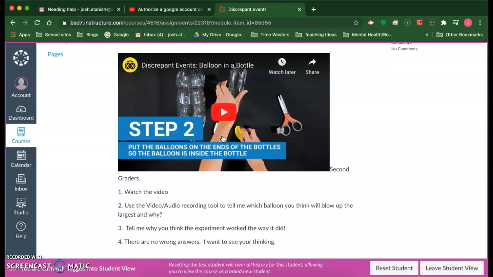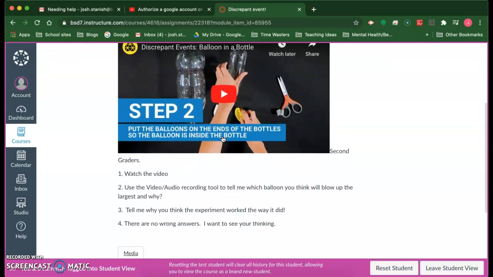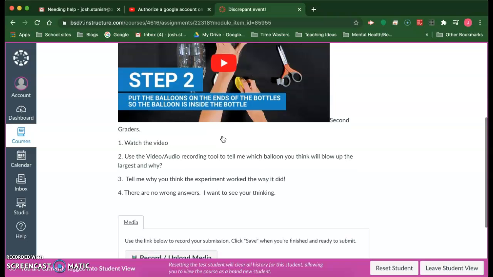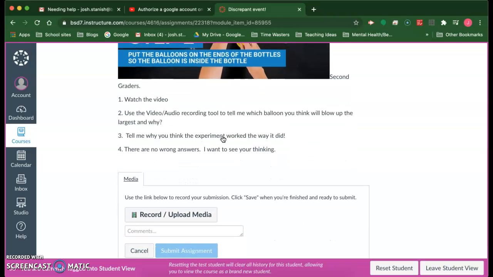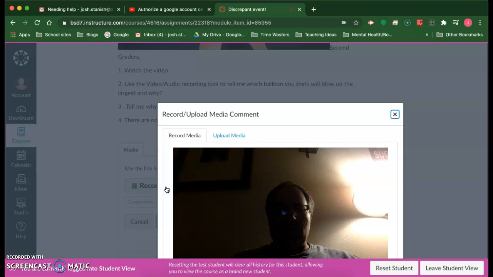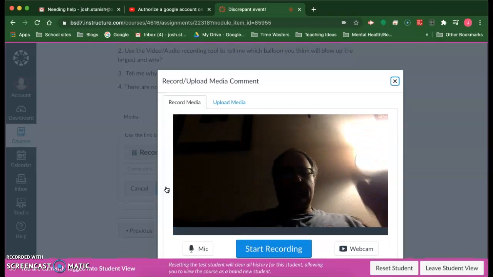So discrepant events are to make your child think and change their thinking of what their original thought was. So after they watch the video, they would tell us what they thought was going to happen, and then tell us which one was going to get largest and why. After they've maybe rehearsed it, or if they want to just go ahead and jump on the video, they can. And this is super, super easy. All they have to do is hit record, upload media. Boom, a player is going to pop up.